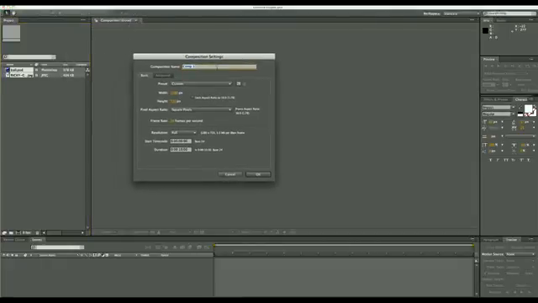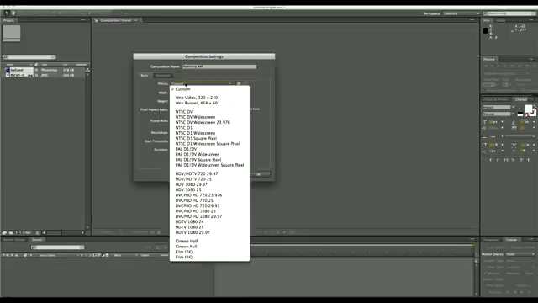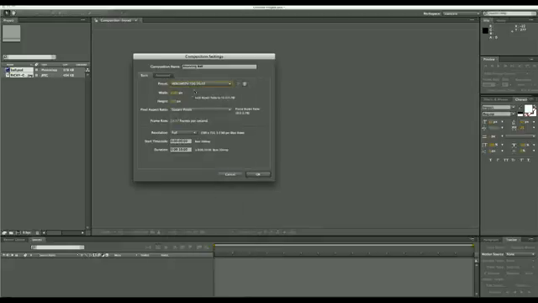This will open up your composition settings. I'll go ahead and give this a name of Bouncing Ball. You can go ahead and click on your preset. Instead of it being custom, you can come right down here to the 720 preset. All right, and it'll reconfigure the width to 1280 by a height of 720, which is 720p.